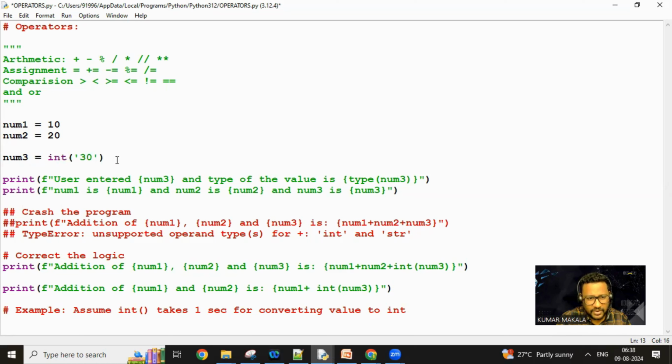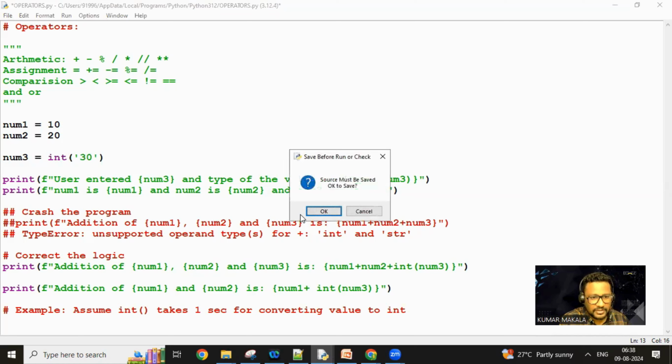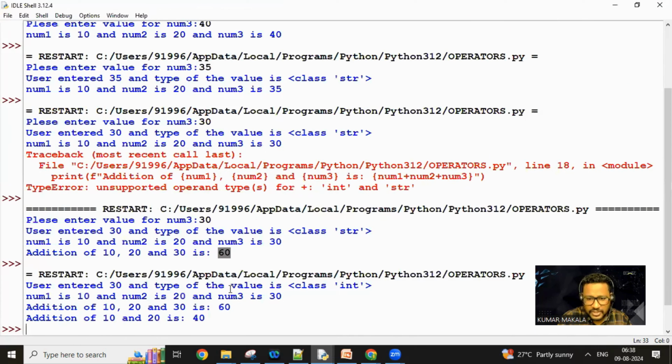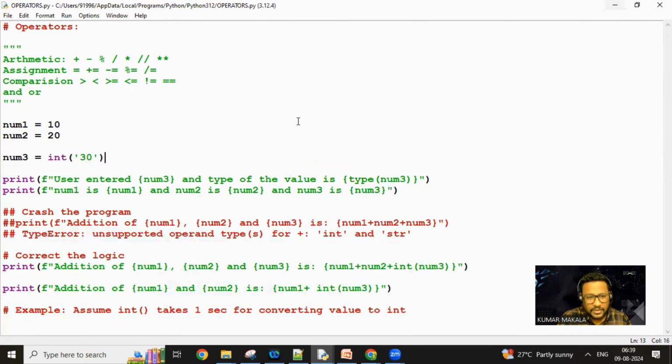Let me execute this program and you'll understand. This time I'm not entering anything, but just converting a string value to an integer. This time it executes without any issues. Did you see it? Number three is this, and the value the user entered, anyway that is a wrong message, but that's fine. Here the class type is integer, whereas previously it was string. Did you get how this conversion is happening? Naveen, did you get it? Right.